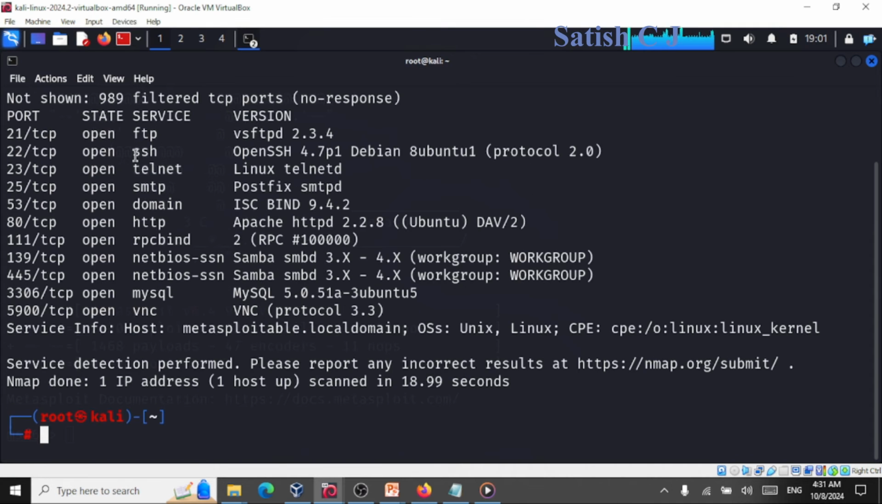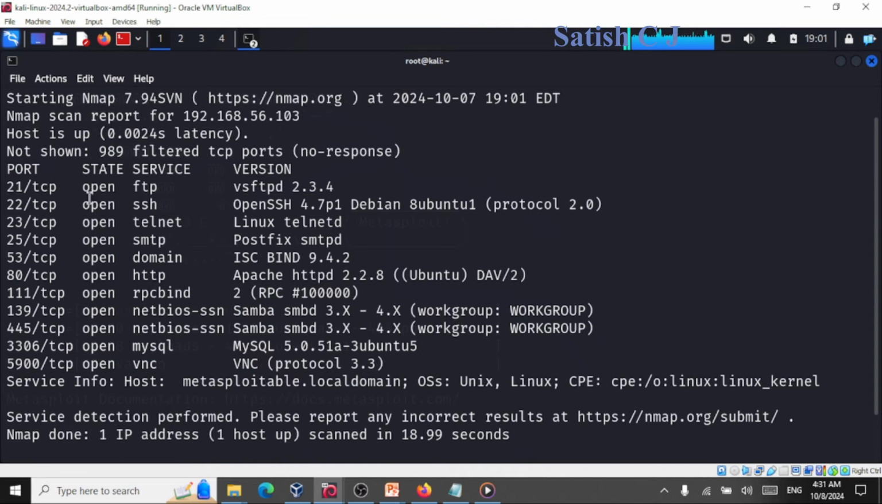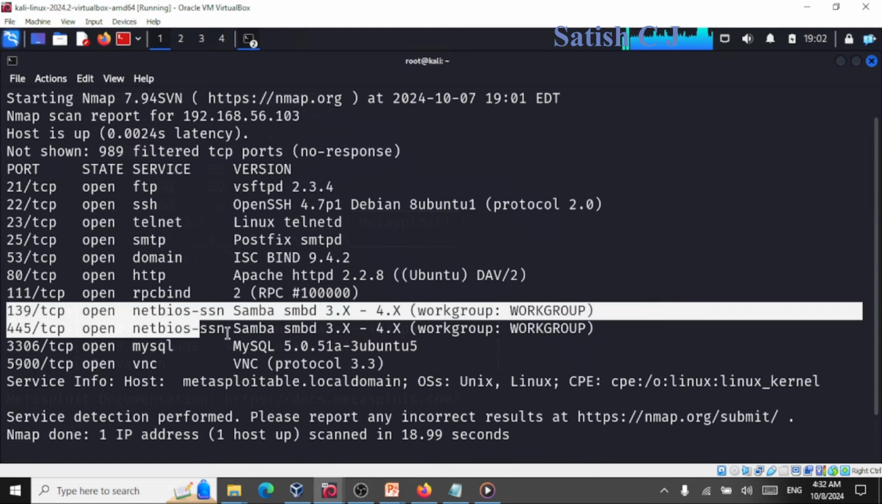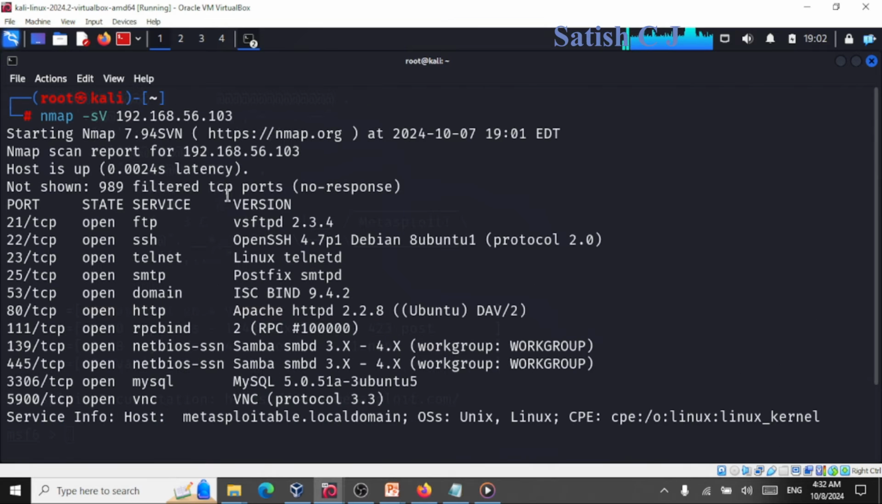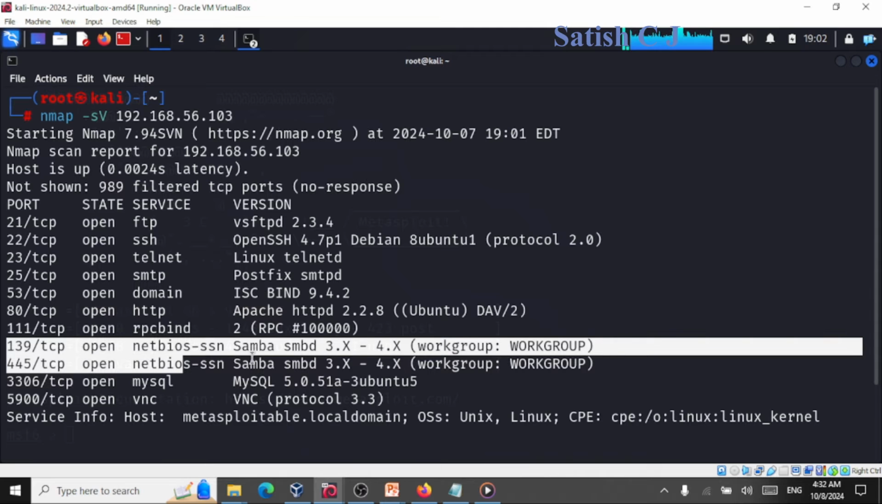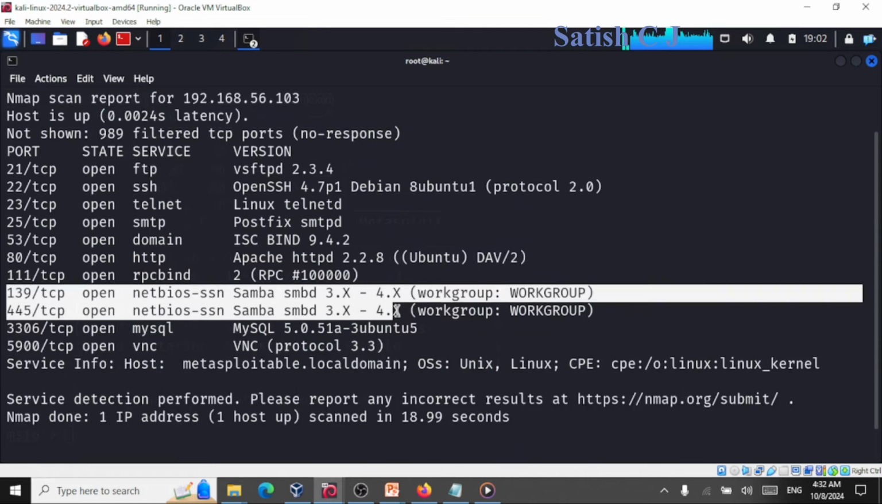So it's starting the scan, and here is the information. We have a lot of ports open since it's a vulnerable Linux machine. And we are able to see port numbers 139 and 445 related to Samba servers which are open. So we have Samba 3.x to 4.x, the version of the Samba servers and the ports. So the ports are open, and we have got some information about our victim, that is, the victim's ports related to Samba servers are open.